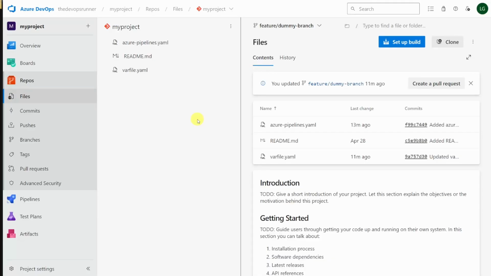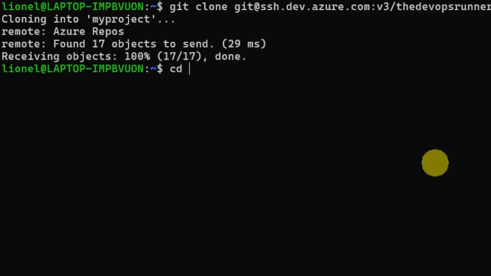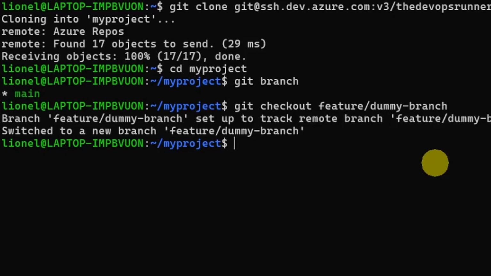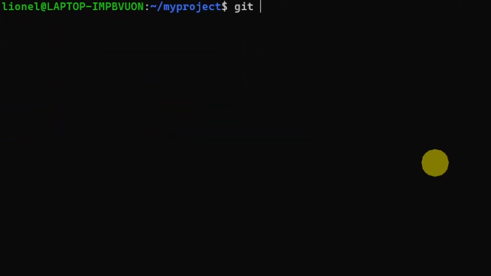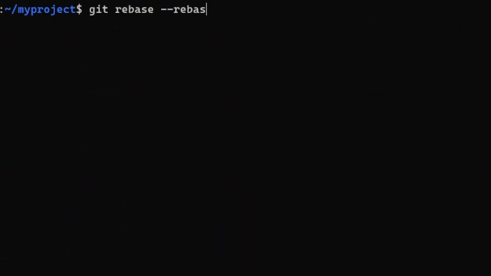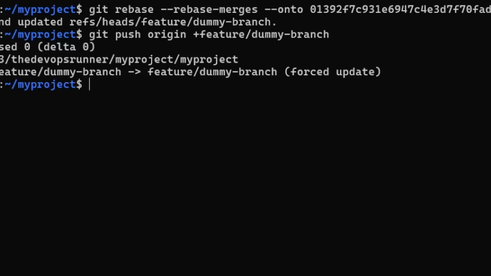Let's get started. First, clone your repository to your local environment using the command git clone. Next, switch to the branch you are interested in. In this case, it's my feature branch, so we'll use the command git checkout branch. Now, either by using the command git log or directly from Azure DevOps, find the commit number just before the one with the error. We'll then run the command git rebase --rebase-merges --onto, followed by the commit number we just found. After that, a simple git push will get us the result we want.